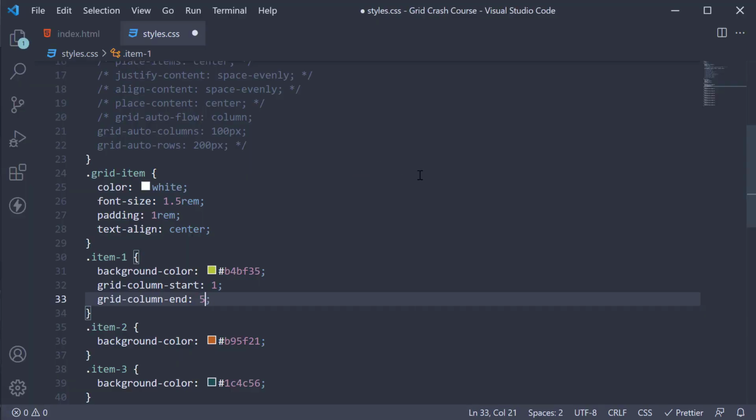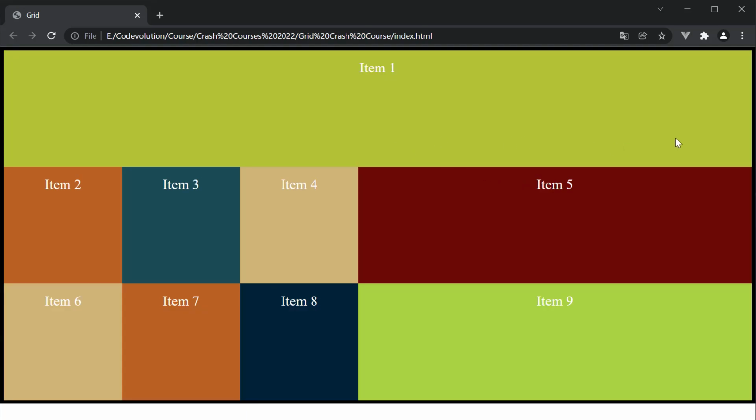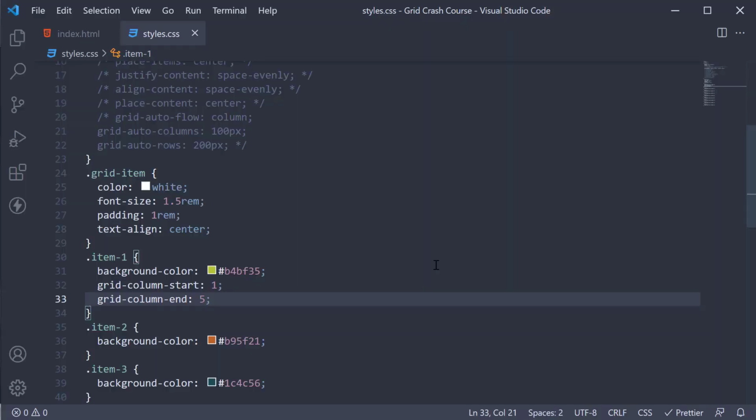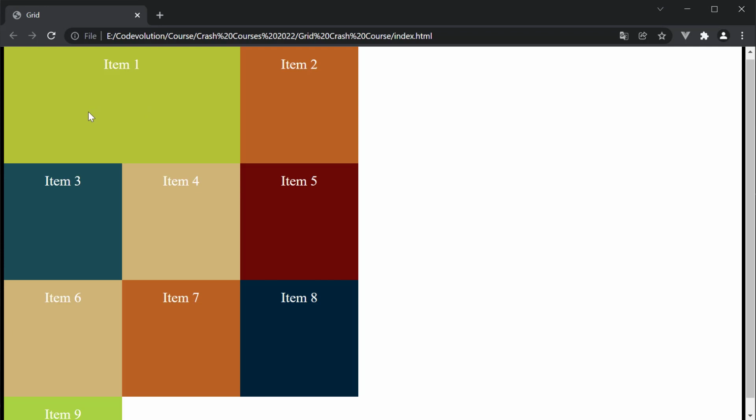Set it to 5, and it will add a new column, and the width will be the rest of the available space. Which is why you see item 5 and 9 also take up more space than 200 pixels. Now, if you're unsure about the end column line, you can also mention how many columns it should span using the span keyword. So grid column end, let's say it has to span 2 columns. Refresh, and you can see item 1 now spans across 2 columns.